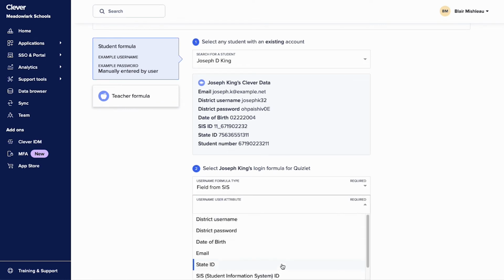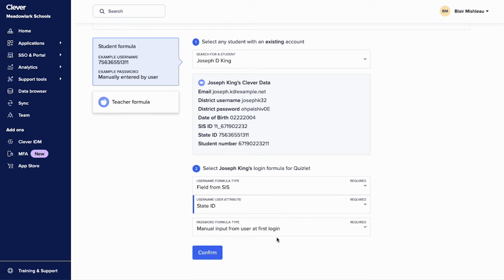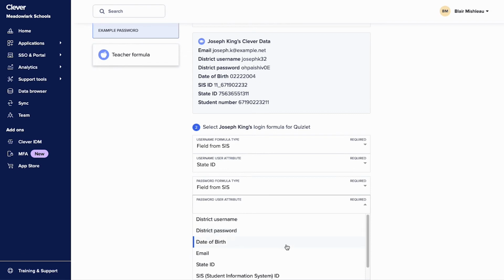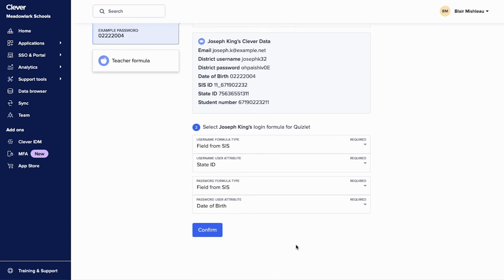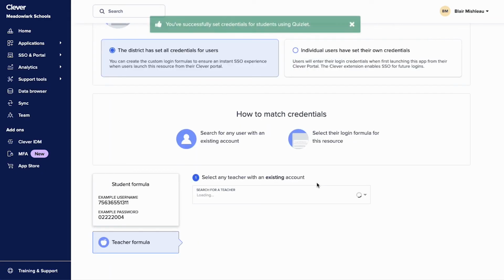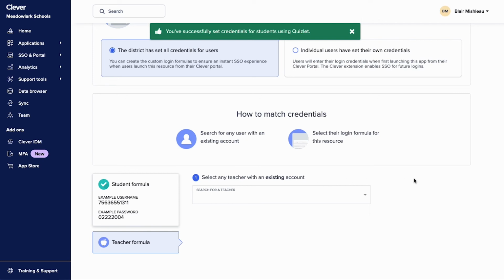For example, if student usernames for an application are already set up and are a combination of their student ID and date of birth, you can use these fields to concatenate a formula. These are a little bit more technical to set up, so if you have any trouble with setting up your formula, you can reach out to Clever support through the Help Center, and they will be able to assist you further.